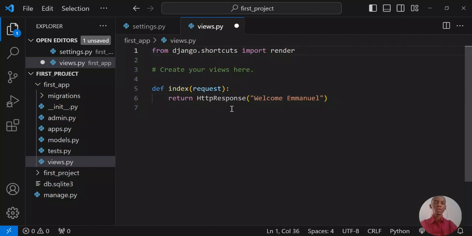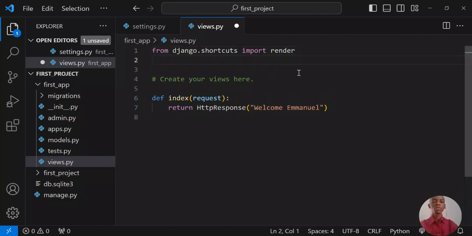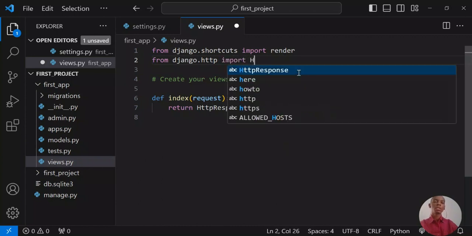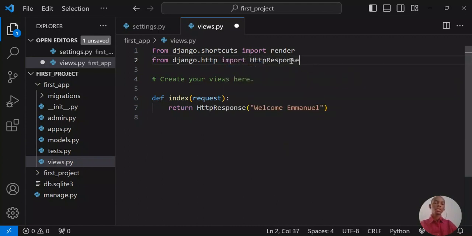But to use HttpResponse, we have to import it at the top here, because it's a standard module that we want to use in this file. What I'm going to do now is copy from django.http import HttpResponse, and this will import HttpResponse for me. And the next thing I'm going to do is define the URL that I'm going to visit before I can see this welcome Emmanuel.